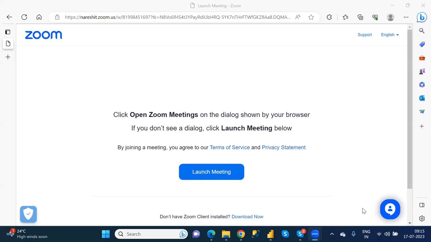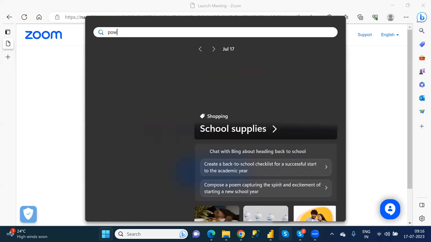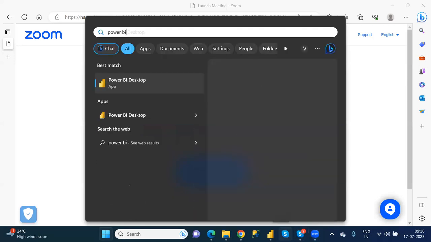In the last class, we discussed how to install and how to download everything, right? After installing, to open Power BI Desktop in Windows, you have to type Power BI Desktop, right?